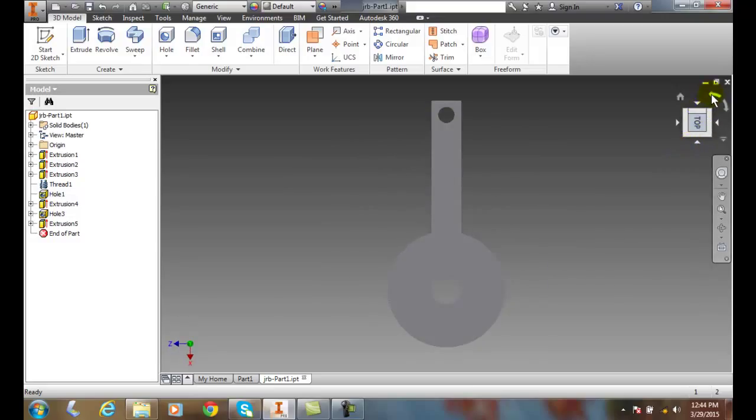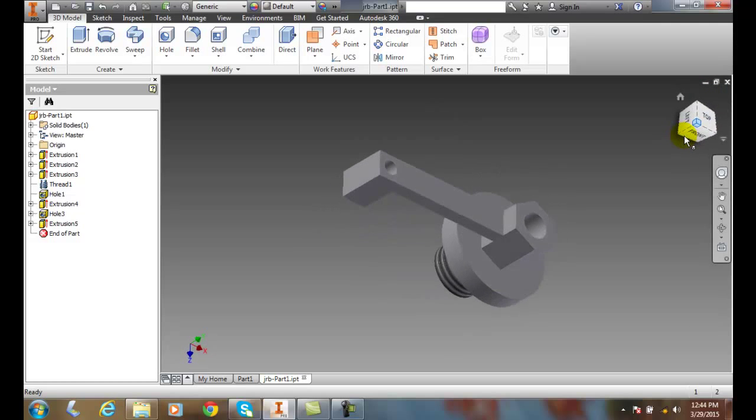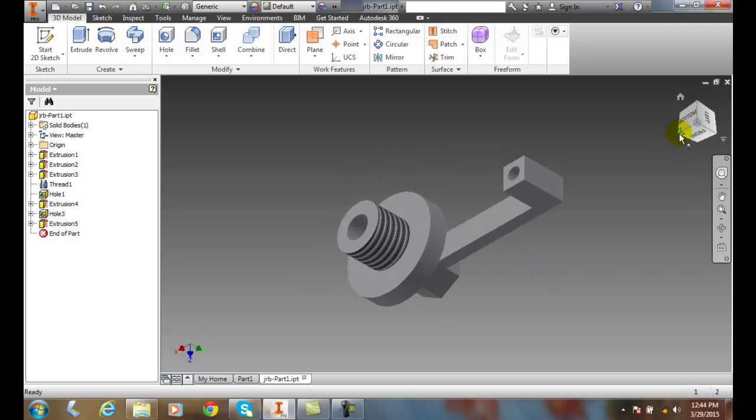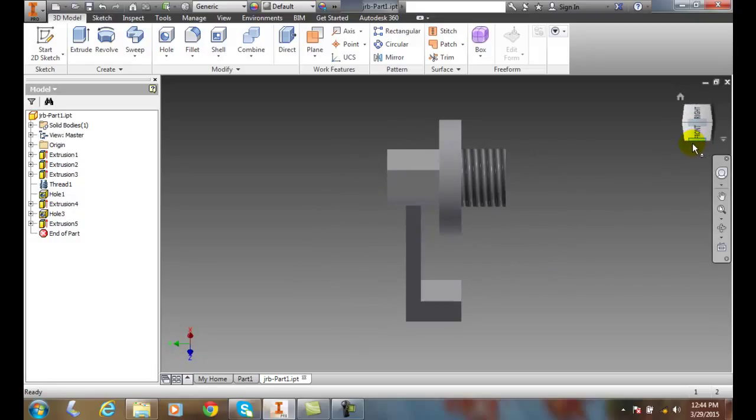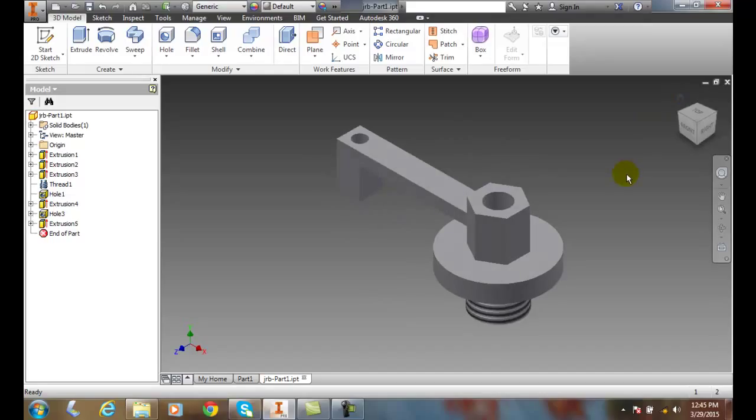I also have these directional arrows. I can spin it. So I can basically see it from any particular vantage point I want. Now, if you get kind of lost, you can always go home. Up here there's a little house. It's home. When I click on it, it brings me back to my default start view.